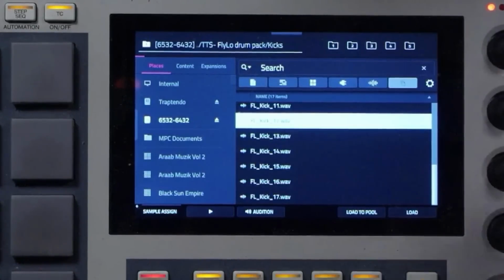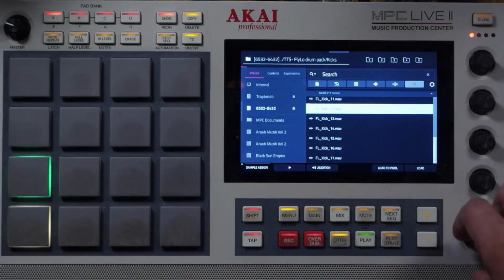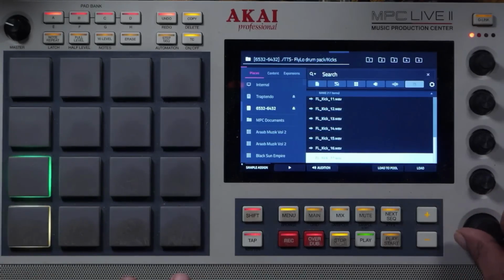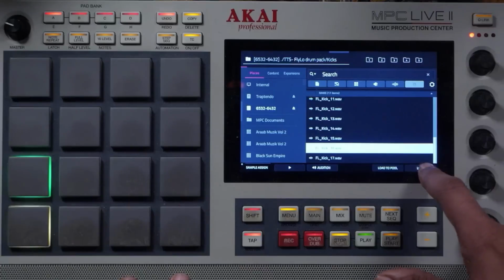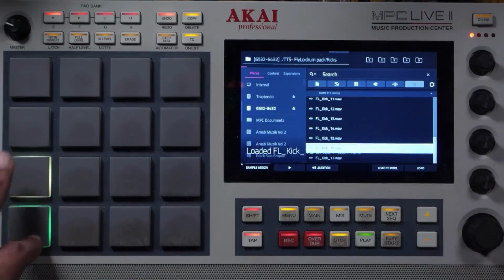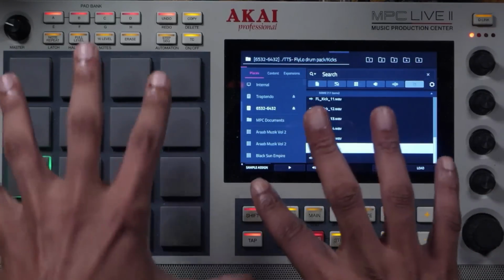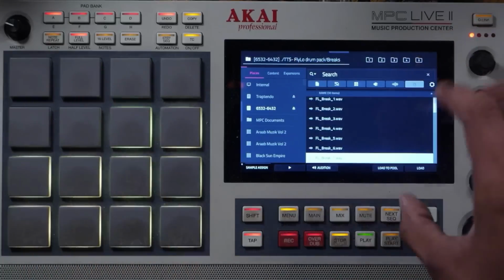And then you can hit load on the pad. Like if I wanted to load another kick, I'm going to hit this pad right over here, and then I'll hit load. And then you can hear that I got the sound. So I'm going to rinse and repeat this process. Now we got to a stopping point here.